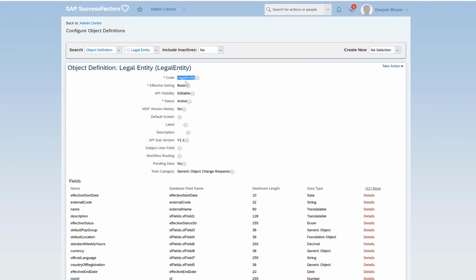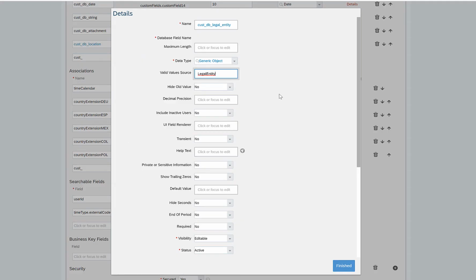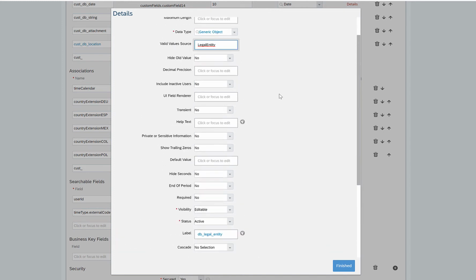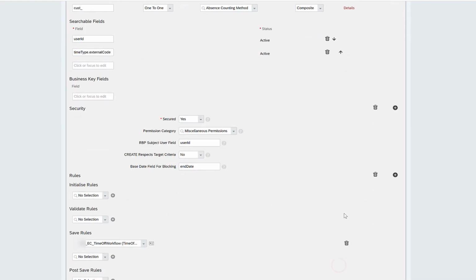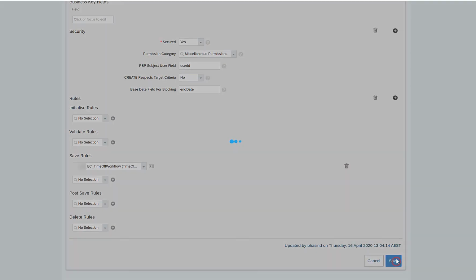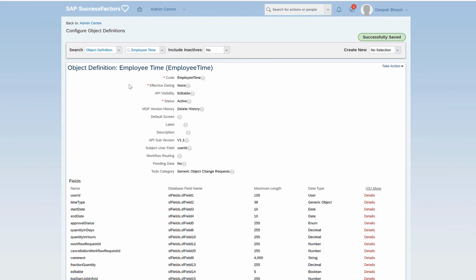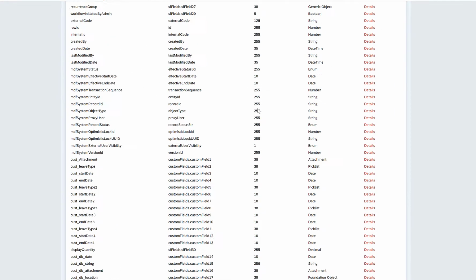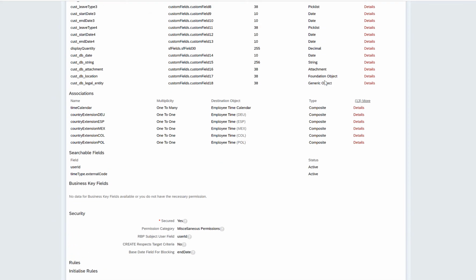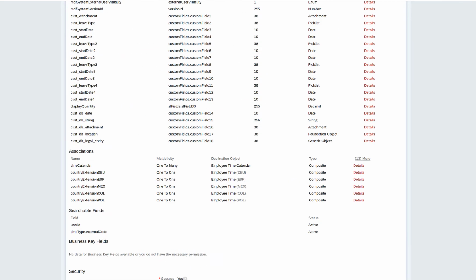So the code that is mentioned is legalEntity without space and with a capital L and a capital E. So I will provide that code here. This would help the system to identify the object from which it has to pull the values. If I give legal entity with a small l and a small e, it will not work. It will not even allow me to save this particular object. So I can see that my employee time object, where I have added two custom fields with data type foundation object and generic object, is saved successfully.